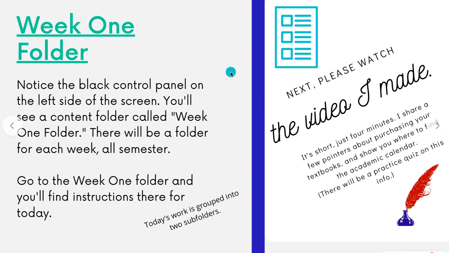All right, so every week you'll notice that there should be a content folder for that week. In Blackboard, on the left side of the screen, there's a control panel, and in that control panel, you'll see a folder called Week 1. Next week, there will be a folder called Week 2, and then after that, Week 3 and Week 4, and so on. So you'll log into the Blackboard site at 11:30 when class starts. You'll go to the Week 1 folder. You'll read the instructions. Okay? And then we'll do this all semester.